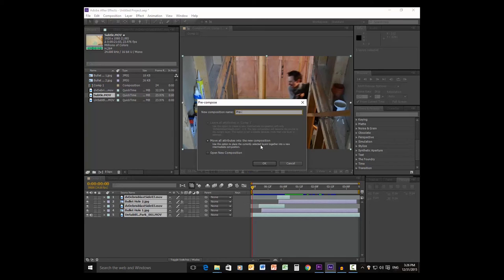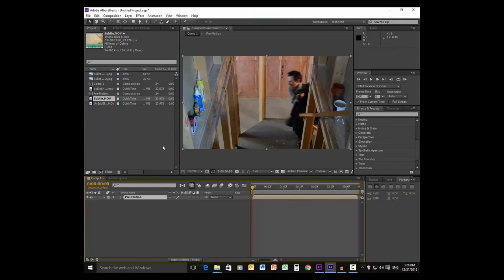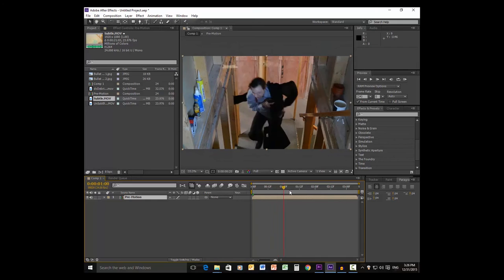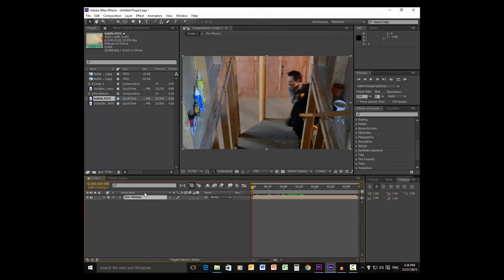Actually, what we'll do is we'll call it pre-motion. Move all the attributes into the new composition. So now we have one piece of work here that we can deal with, and everything that we've done is now inside it, which is exactly how we want to treat this.